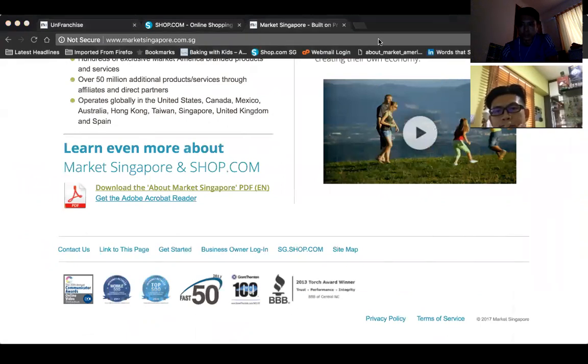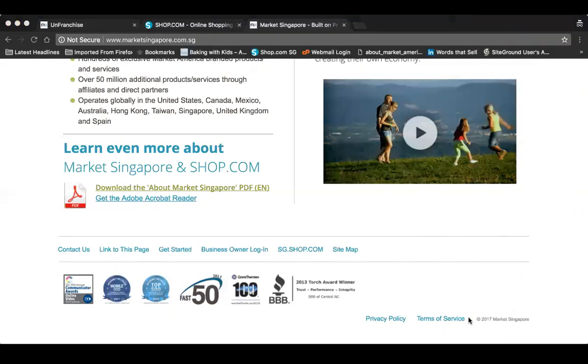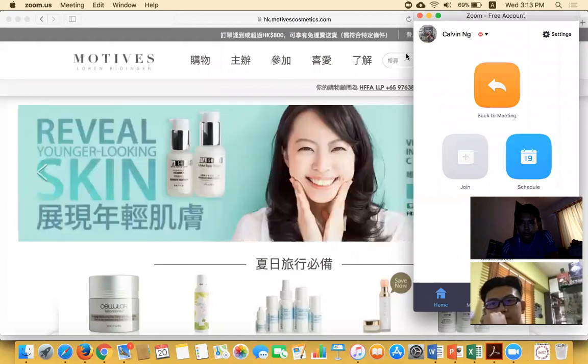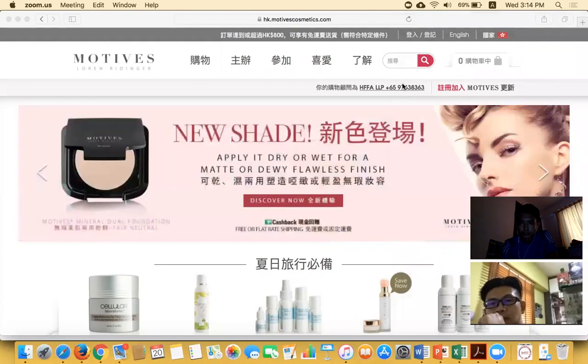Let me know if you can't see because I'm changing my browser. Okay, can you see Safari? No. Okay, give me a moment. Let me do a share screen. Where is my Safari? Okay, can you see Safari now? Yeah. So as you can see here, it has already been updated.